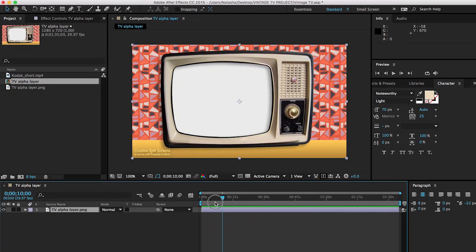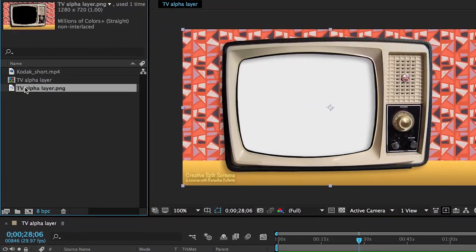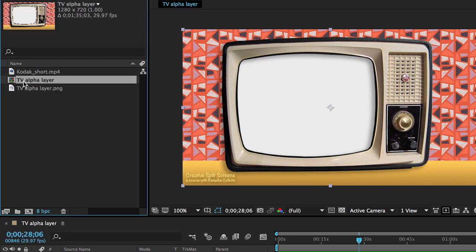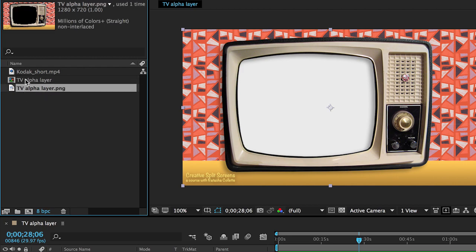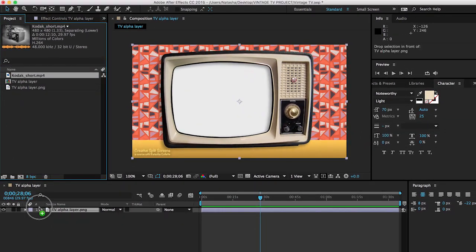It's really that simple. And this composition has been built based on the settings of this layer. So we didn't have to select any of the dimensions or anything like that. It automatically matched up to this layer. And you'll notice here in our project window, we have our alpha layer, we have the video layer, and we now have this small composition icon here. So this is our composition. It's named after the first layer that we dragged into there. So we have our TV alpha layer, and now I want to add this little video clip.